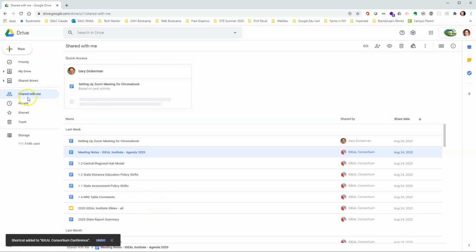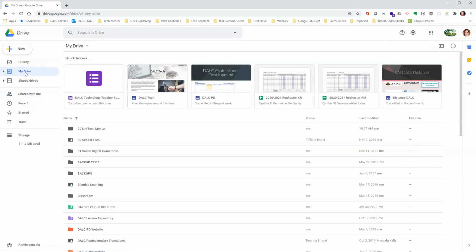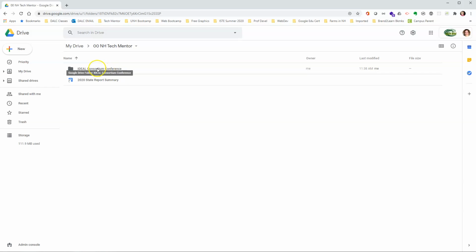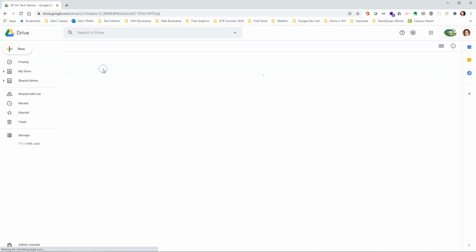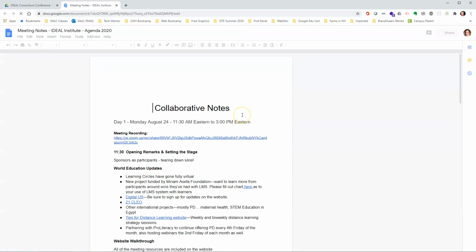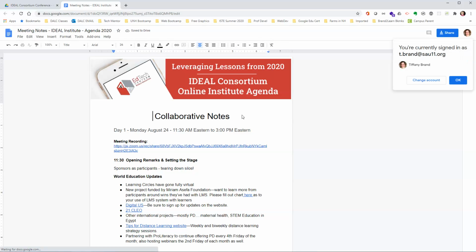So now, instead of having to find this file in Shared With Me, I can just find it with my other files related to that. So I can go to my drive, I can go to my Tech Mentor folder, and inside there is a folder for the IDEAL Consortium conference, and you'll see the shortcut to that file. Then all I have to do is double click on it, and it will open that file, and I will see the information that I need.